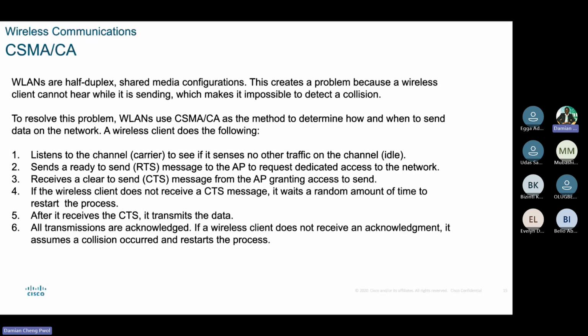The first step is to listen to the channel carrier, to see if it senses no other traffic on the channel. We're talking about the shared media now. That means the channel is idle. For me to send something across, I have to be sure that the channel is idle.